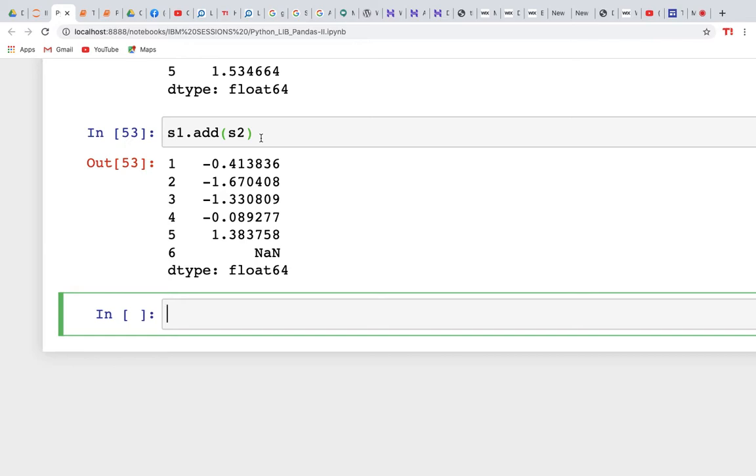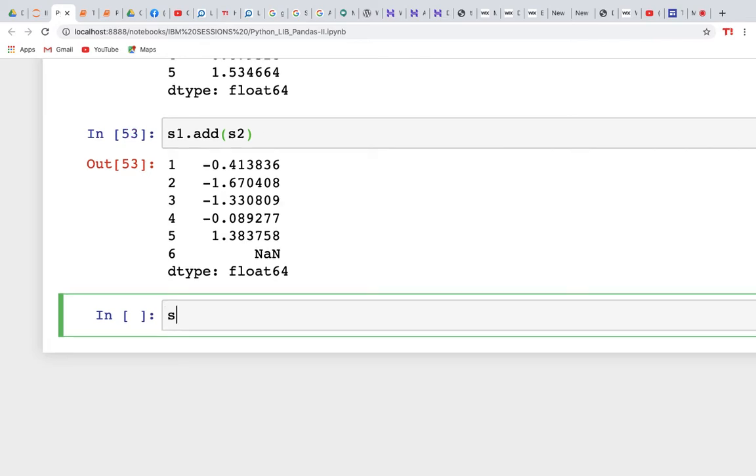For getting a statistical description of this data, what you can do is pass on the median and the mean to find out things, right? So let's say you pass s1.max, or s1.mean, sorry, mean, or s1.min.